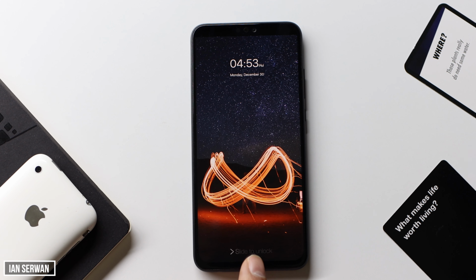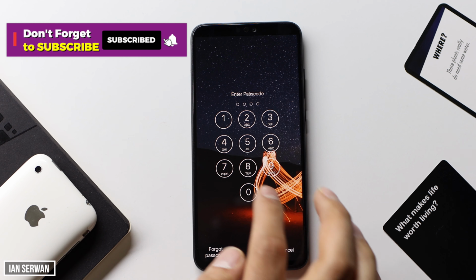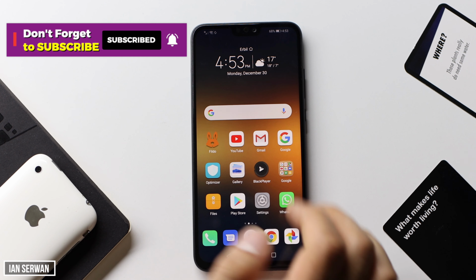So as you can see, the time is 4:53. Make sure to type in 4:53 and your phone is unlocked.